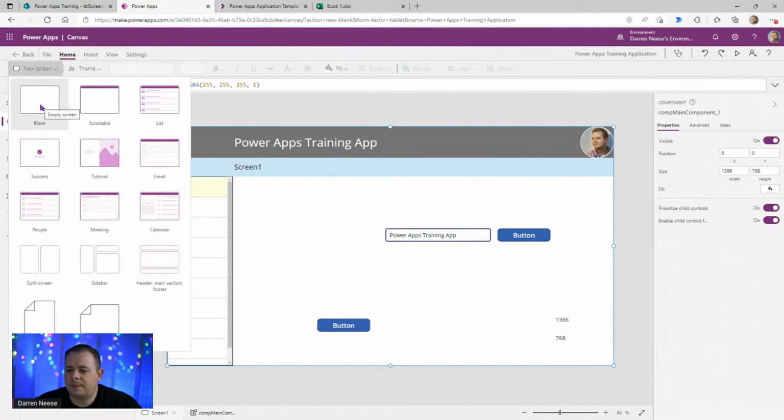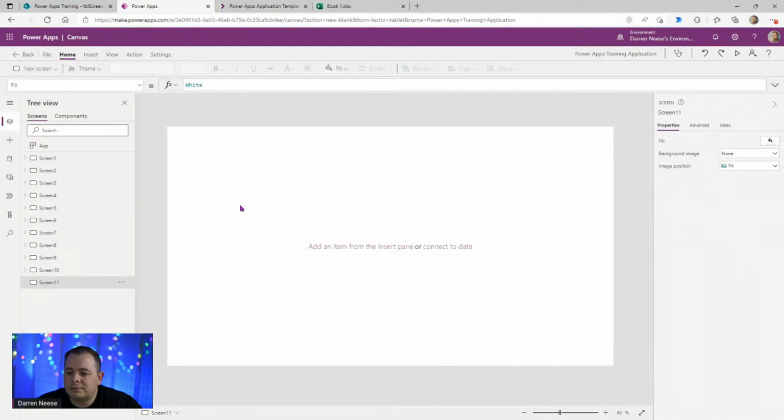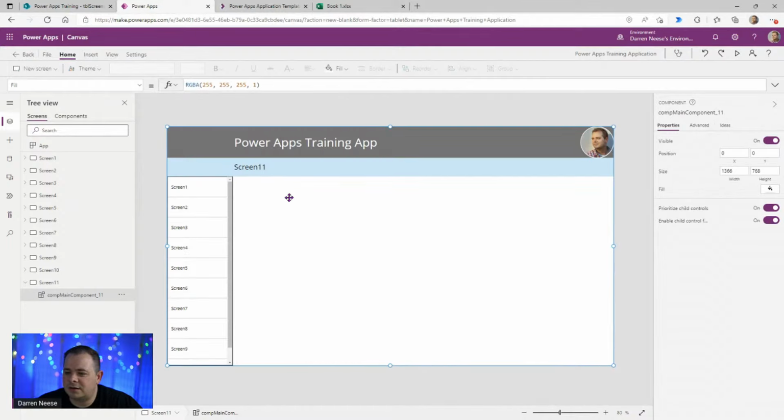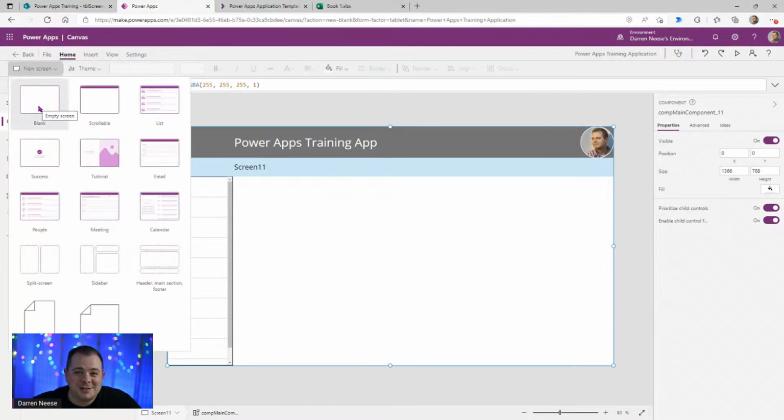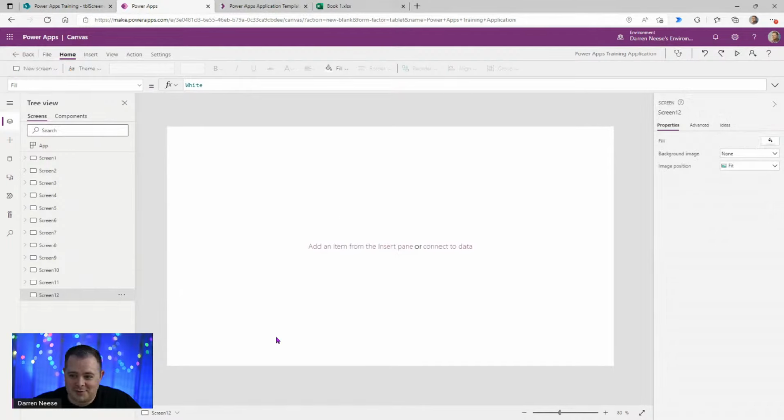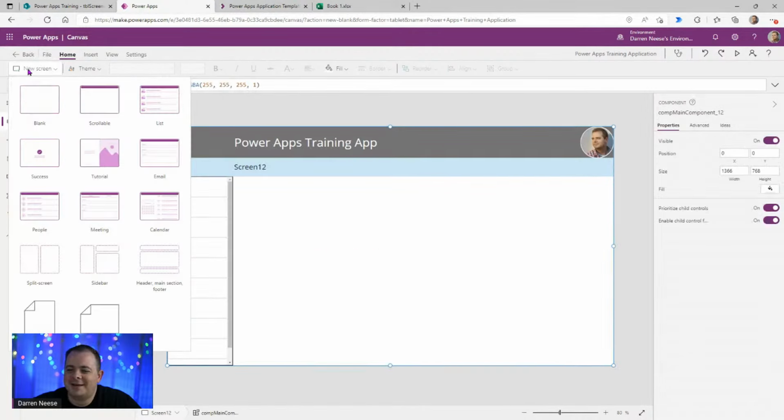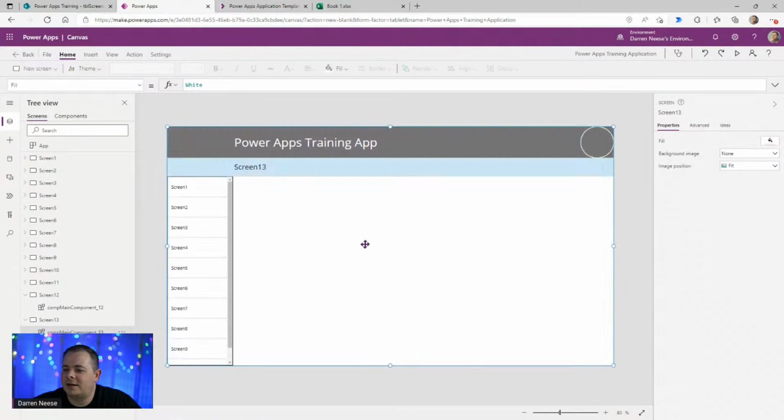New screen, blank. Very good. I'm gonna paste. And what I like about this is that this main component's got an underscore. The number 11 corresponds to the screen name nicely. So I do like that. So I'm going to continue to do this until I get to 100. 13.